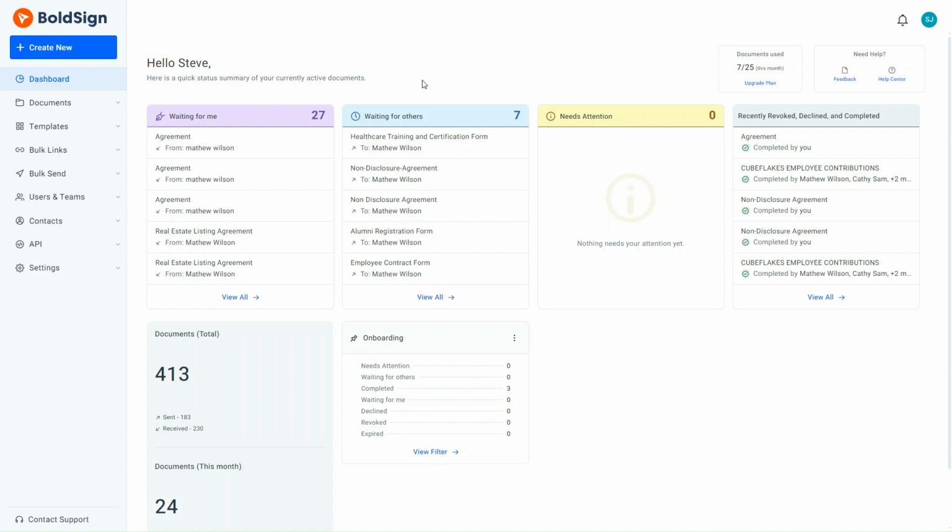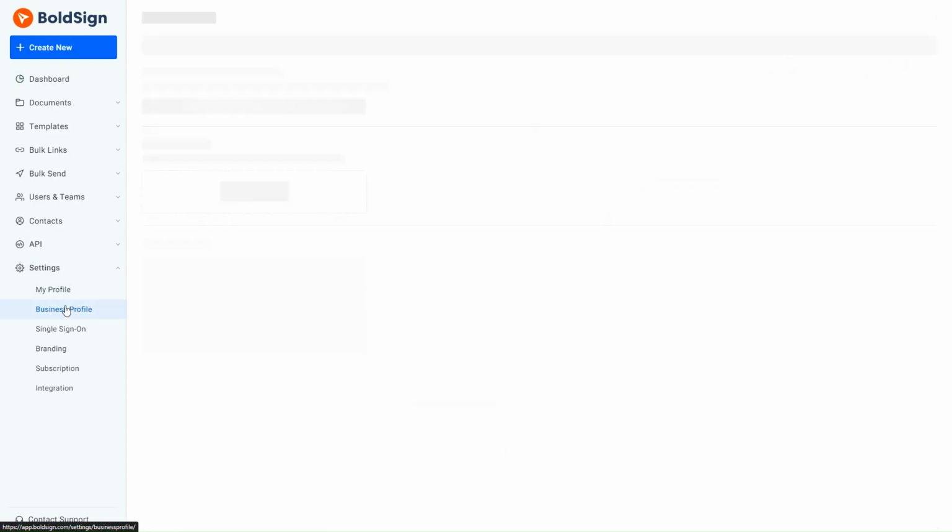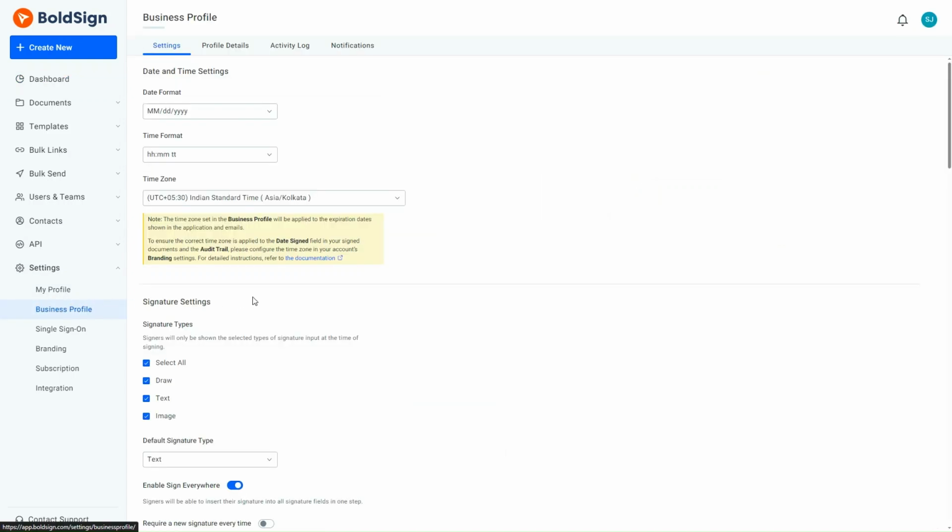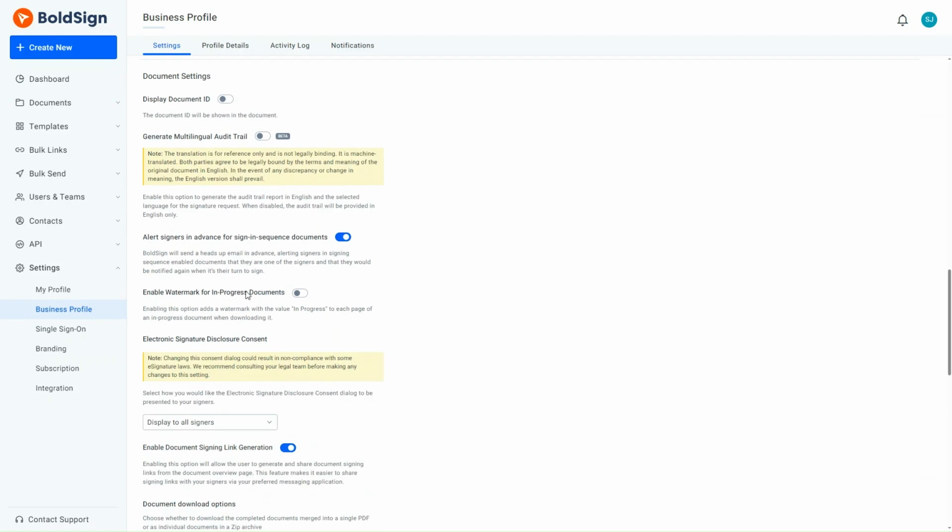The first step is to access the BoldSign application page. I expand the Settings menu and select Business Profile. This action takes me to the Business Profile page. Only the account admin can access this page. I scroll down to the Generate Multilingual Audit Trail section.